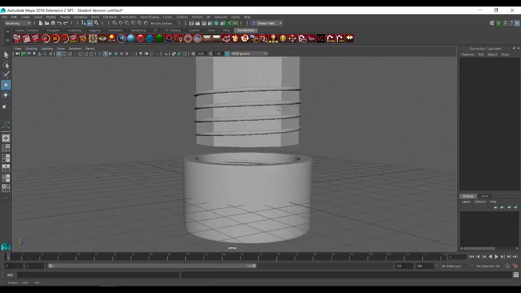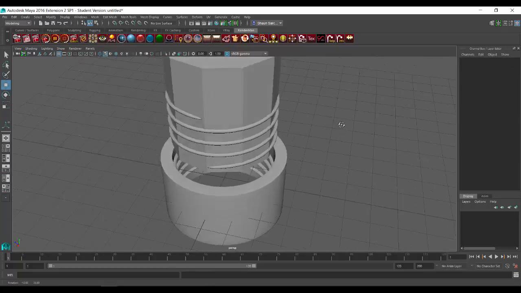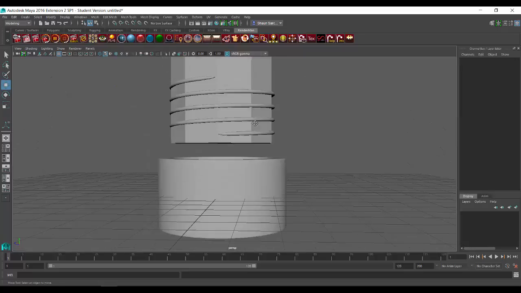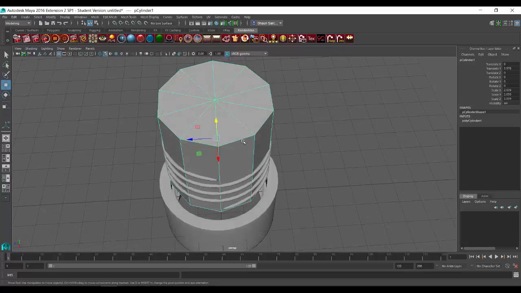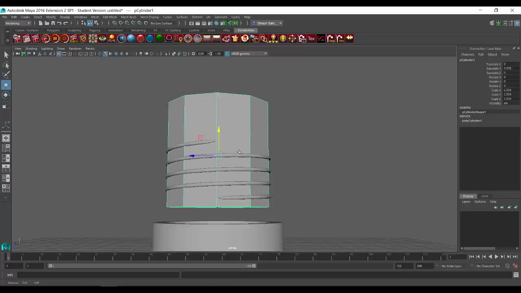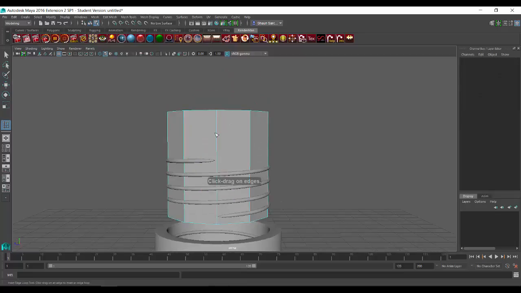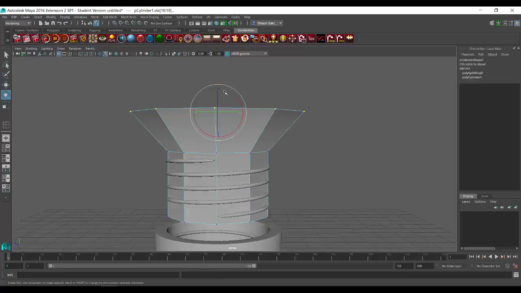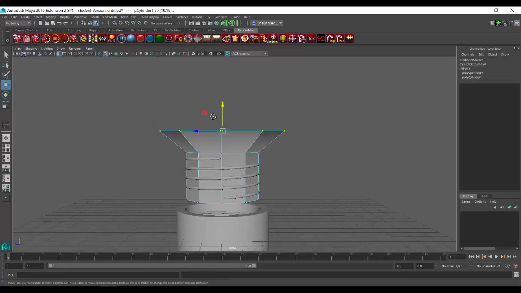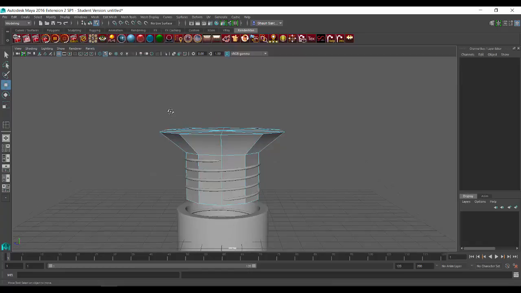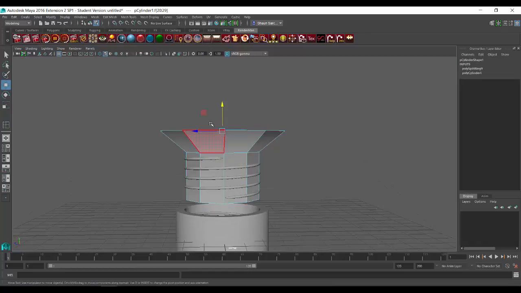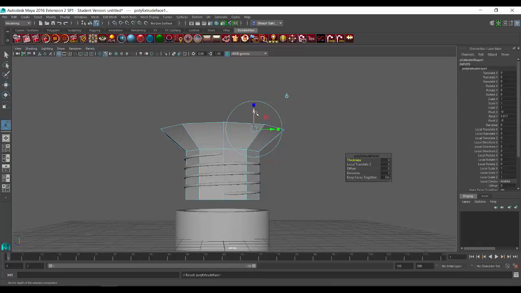Okay, now it doesn't matter that they don't match up perfectly. It doesn't matter because nobody's going to see it. We're not zoomed in that close on it. Let's go to insert edge loop. I'm going to drop it in here. I'm going to make this bigger. Right? If I'm making a light bulb, that's what it would kind of look like. I go extrude, pull it up.